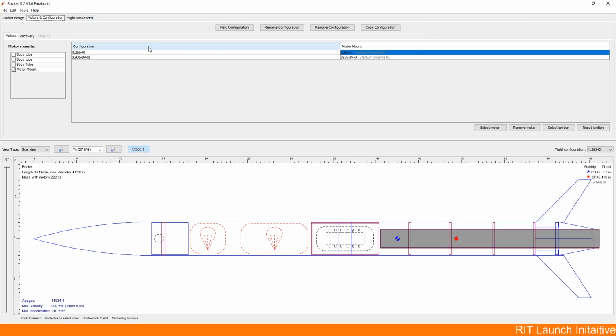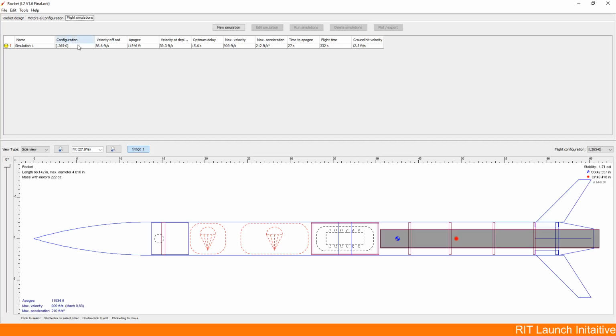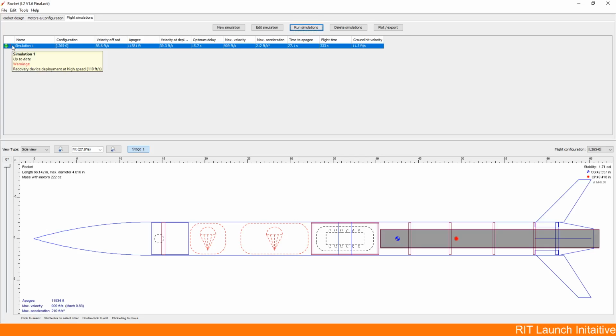Let's go and run a flight simulation using the L265 motor. We can see over here immediately there's a green light. Green means that this flight has successfully launched and landed. However, there is this red icon indicating that a recovery device has deployed at a high speed, and then it says right there 110 feet per second. Generally, you don't want any recovery device deploying over 10 feet per second, or 15 feet per second for something small. So let's see what's actually happening here.